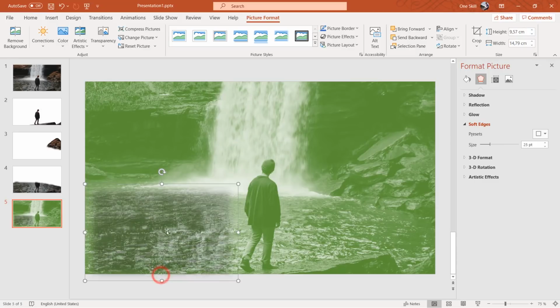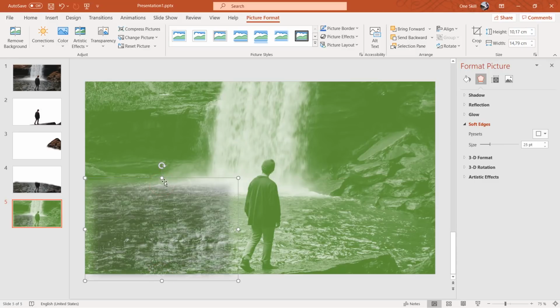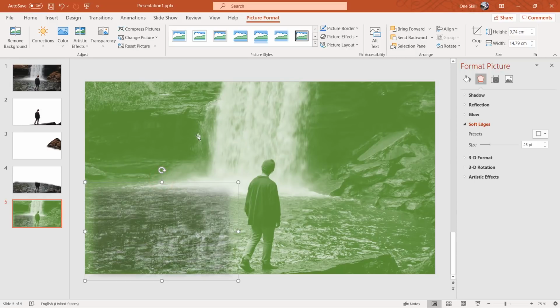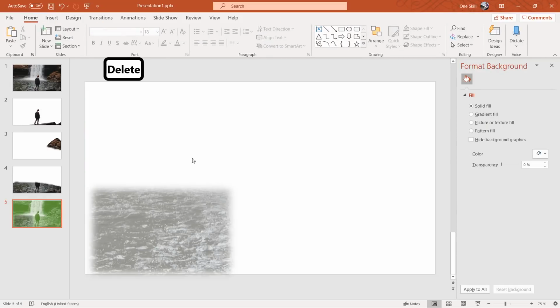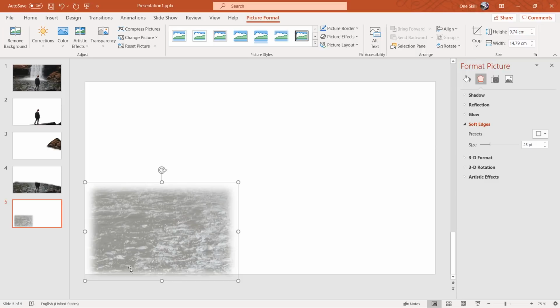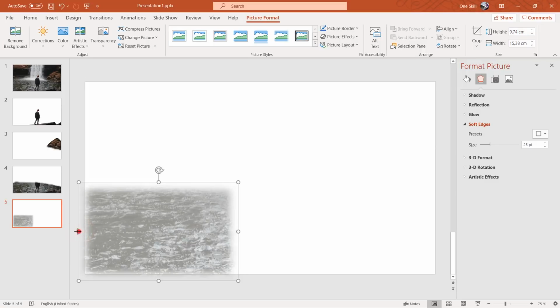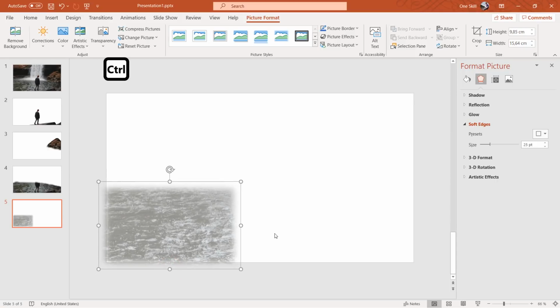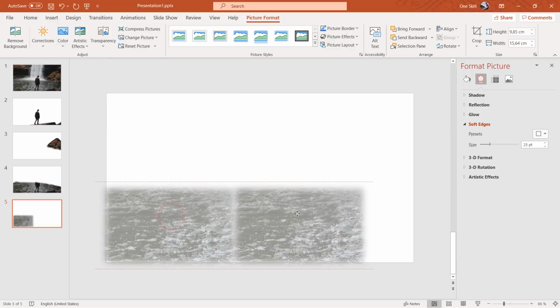So let's make sure that our texture covers the whole water area like this. Okay. And now let's just make sure that this water texture nicely touches the left side of the slide. It can even go a little bit beyond the slide. That's okay. And let's make sure that it touches the bottom. Beautiful. Now we can copy this water texture.